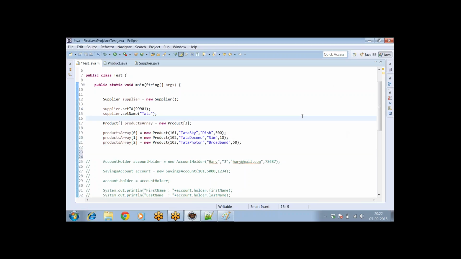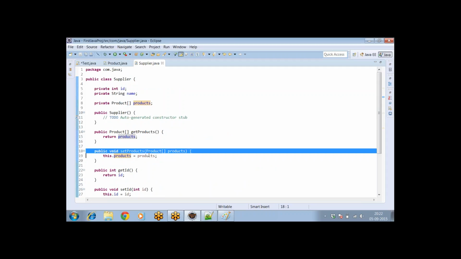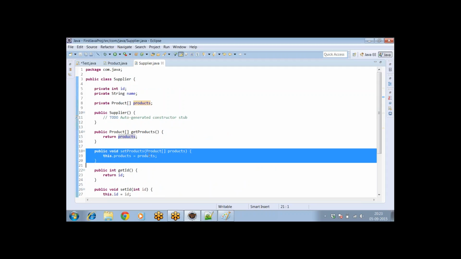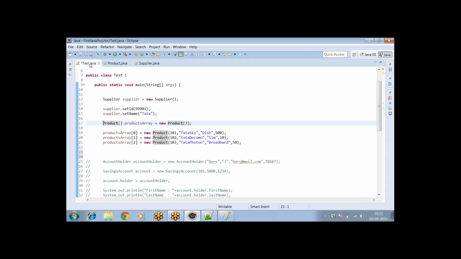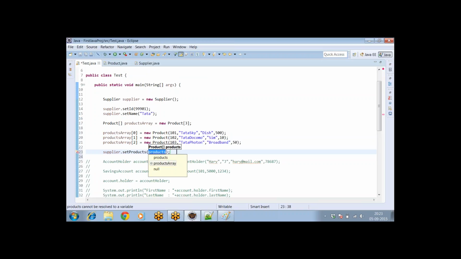Yeah, through the setter method we can add the product array. Yes, you got it. You see, in the supplier class we have a reference variable products which can take that product array reference, and for that array reference variable we have a setter method. Yes, we can pass that array reference now. So supplier dot set products, pass that array reference. That's it.